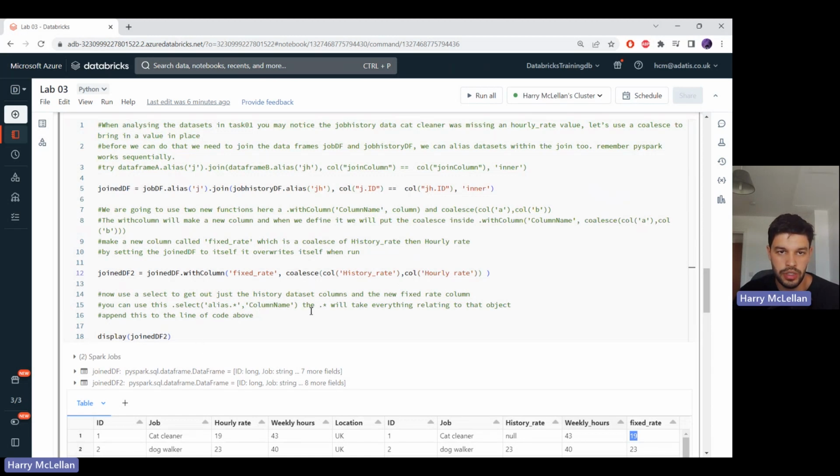We are also being asked if we could select all of the columns from the job history data set. So I'm going to bung on a select at the end. We can use something called .star, which just means basically give me everything. So I'm going to put in JH, our job history alias. Now I need to also add in fixed rate here because fixed rate wasn't given an alias. I've only defined fixed rate here, which means it's already past the point where we define the alias. So the alias will only give me all of the columns in this table at this point. So I'm going to also add fixed rate here.